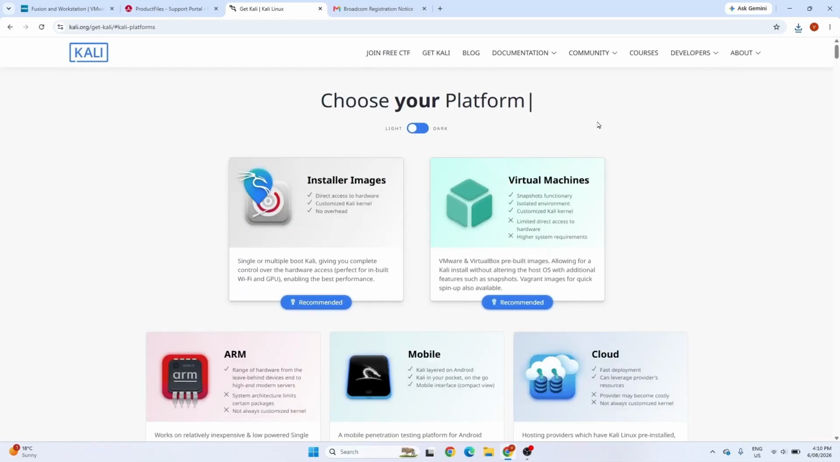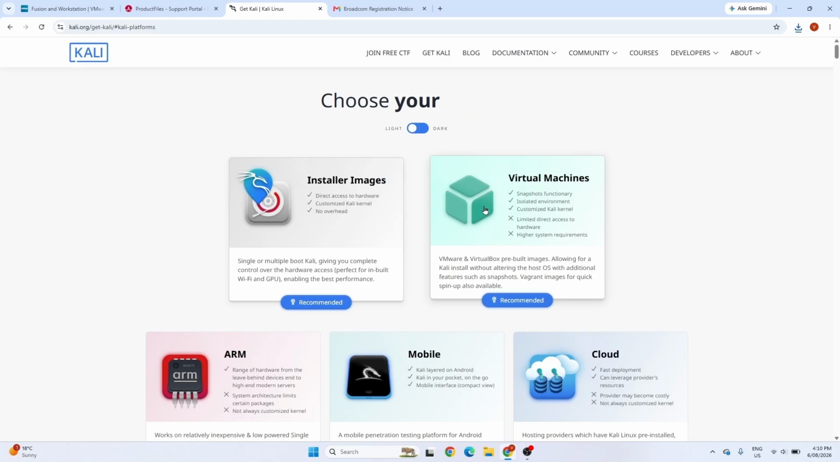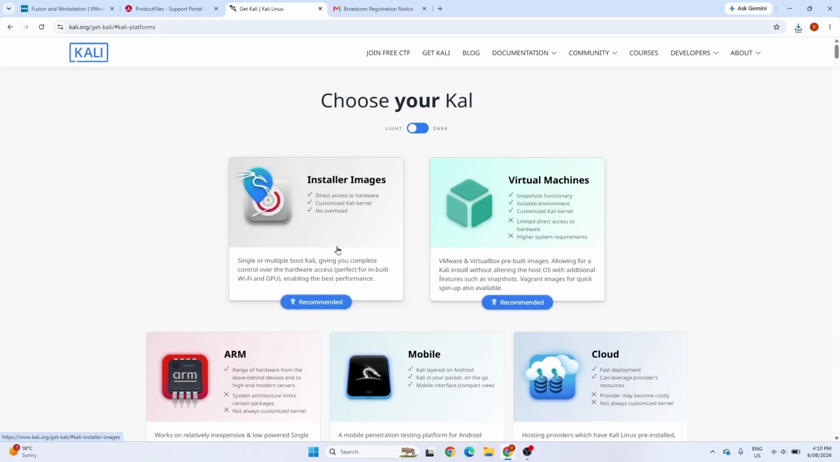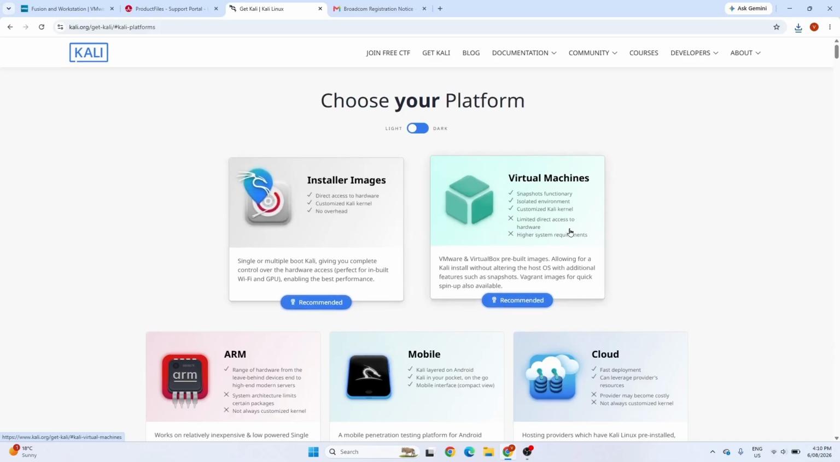And here you go. You say download. So I want to download this one virtual machine straight away. So you don't need to worry about configuration. You just need to do it straight away.